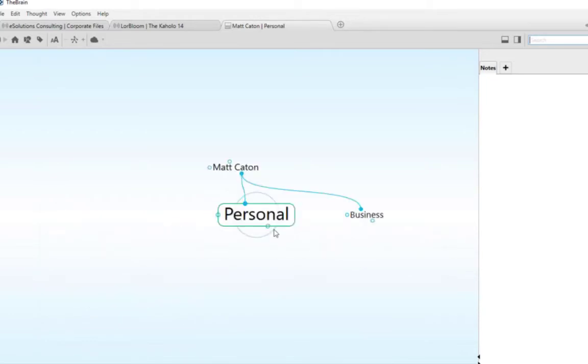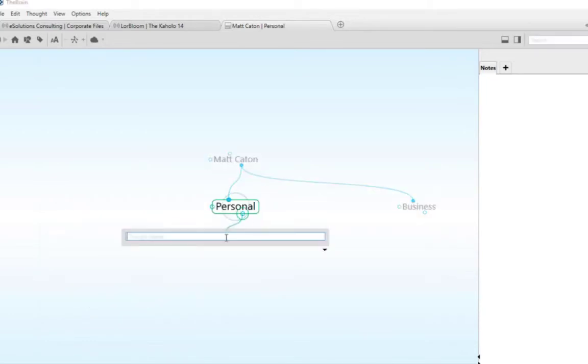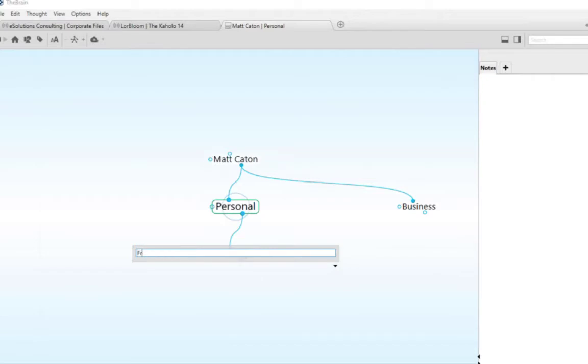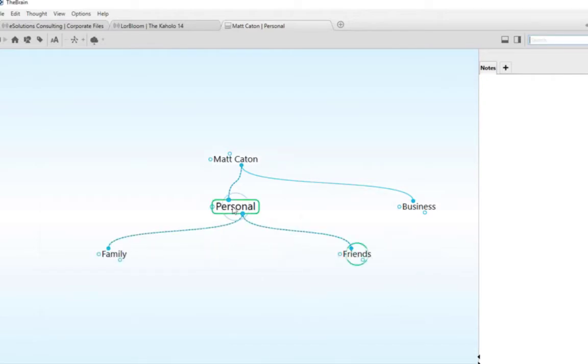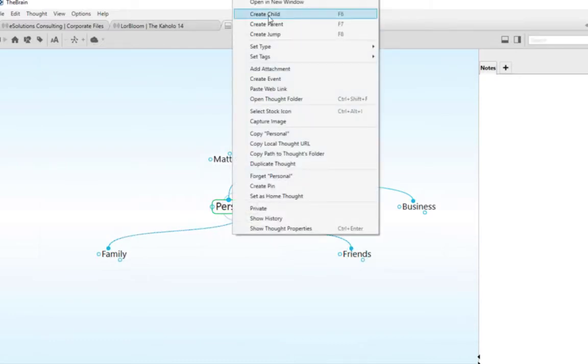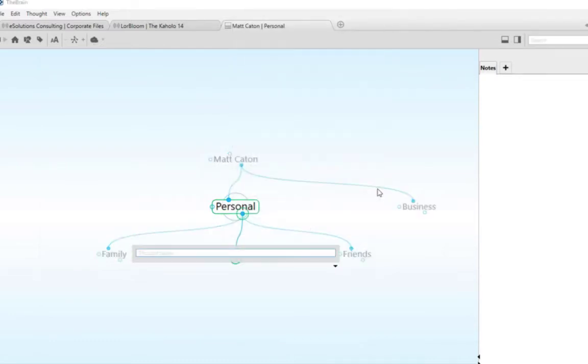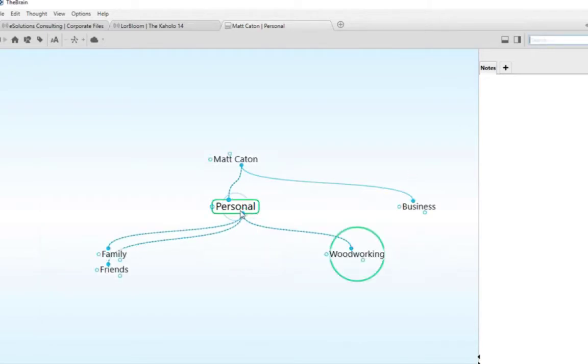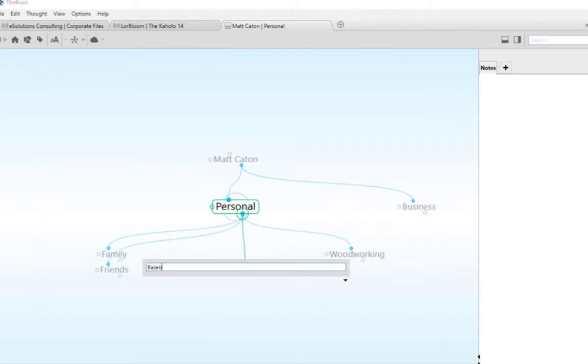And under personal, of course, I'll have all my own personal interests, my family. And notice I can also use keyboard shortcuts. So I click on F6 without doing the drag and drop, or I can even right click on the thought and select to create a child. So many different options for you on how to create child thoughts. So I'll create an area for my woodworking and an area for baseball.